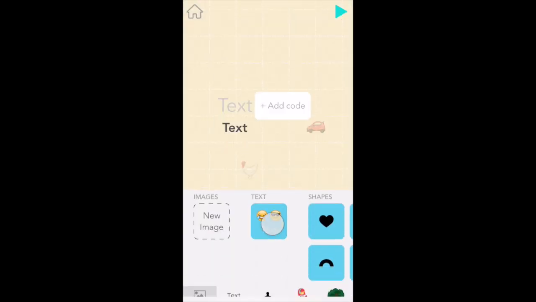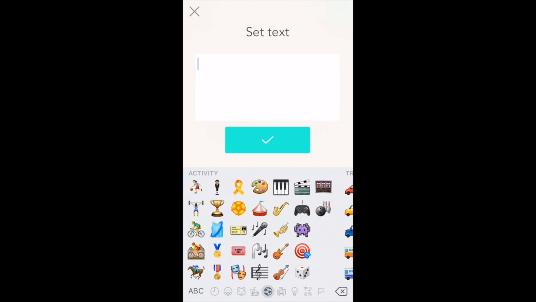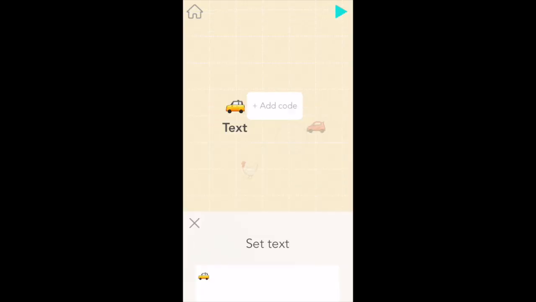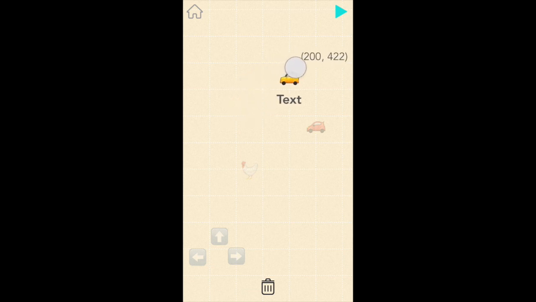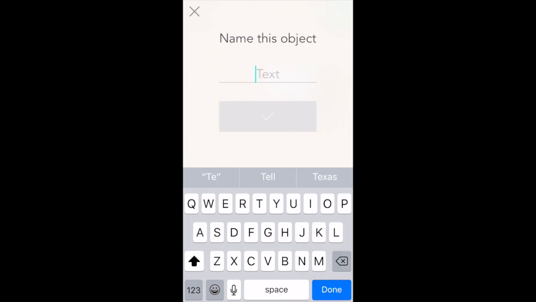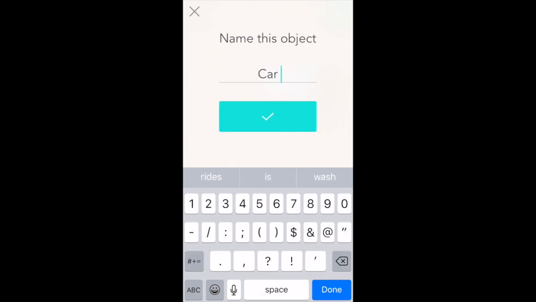Perfect. Now to make our game even trickier, let's add another car. This time, find the yellow car emoji. So if we X out of here, tap the gray plus button. Let's find the yellow car, press check. And let's drag our yellow car just above our first car. And let's go ahead and rename this car 2.